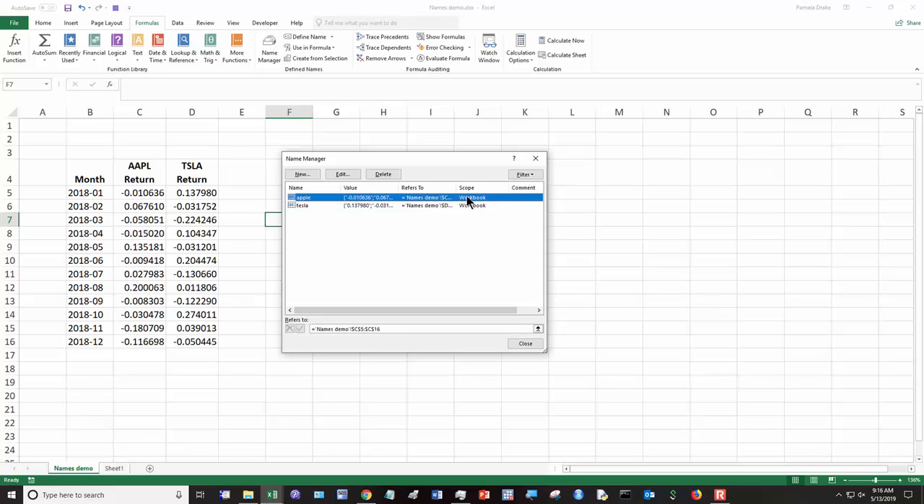When you start building a lot of worksheets within a workbook, you might want to reuse some of the names. For example, dates, or something very common to your different worksheets. If you want to use the same name for different worksheets, but they mean something different, then you might have a scope of worksheet. By default, the names are going to be workbook names. That is, you can use them anywhere in the workbook.